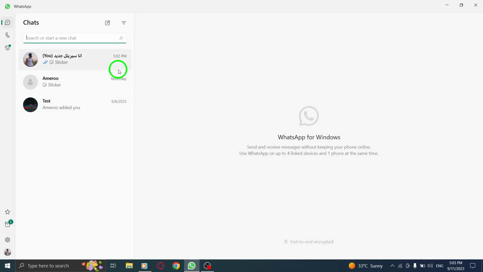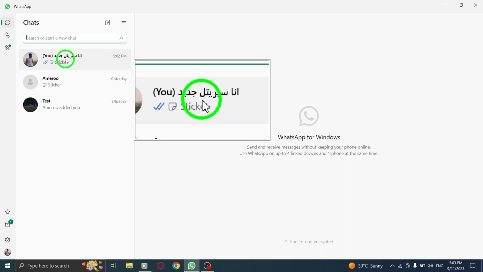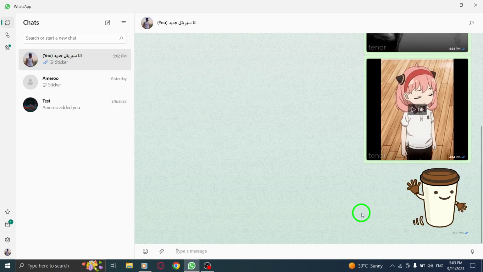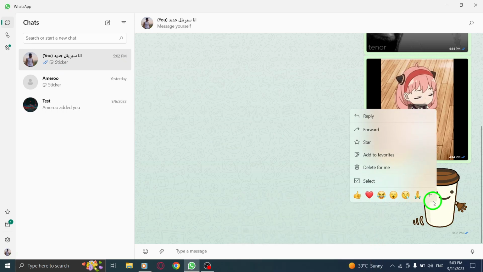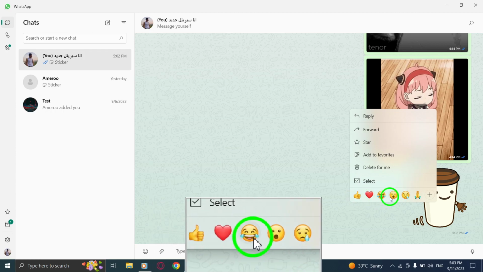Next, navigate to the chat section where you want to react to a sticker. Once you're in the chat, locate the sticker message you want to react to. Right-click on the sticker message to bring up the context menu. From the context menu, choose the reaction you want to express.